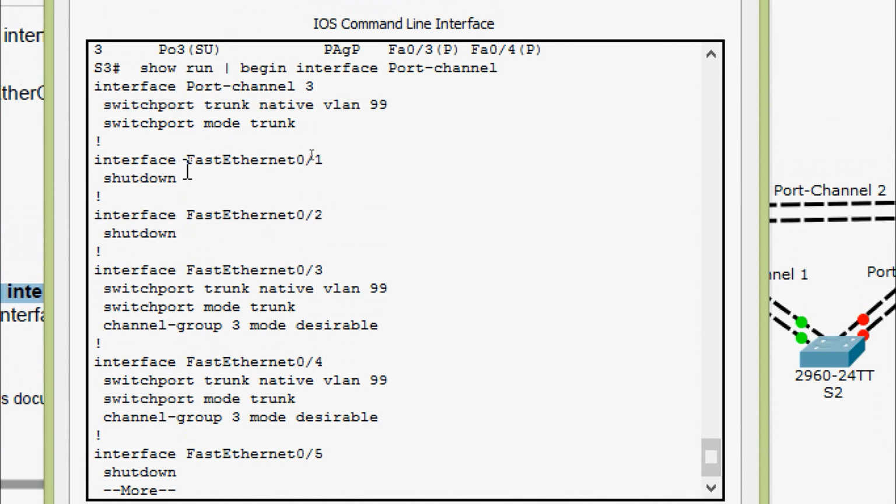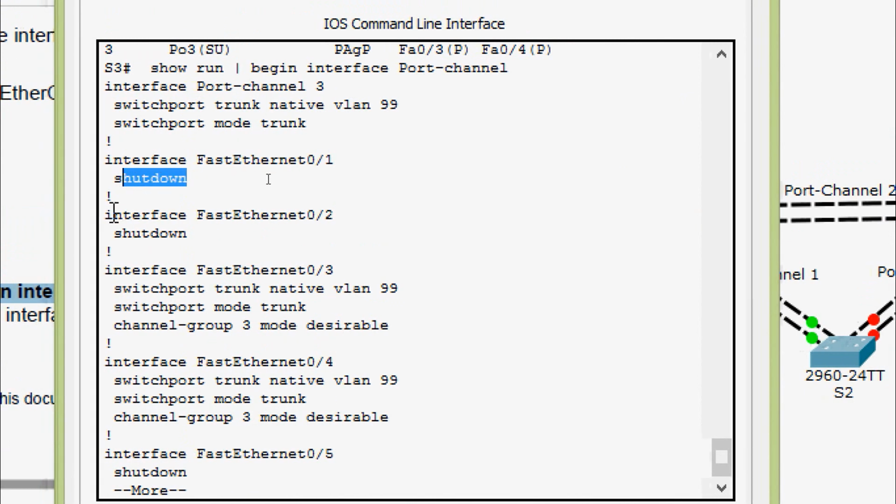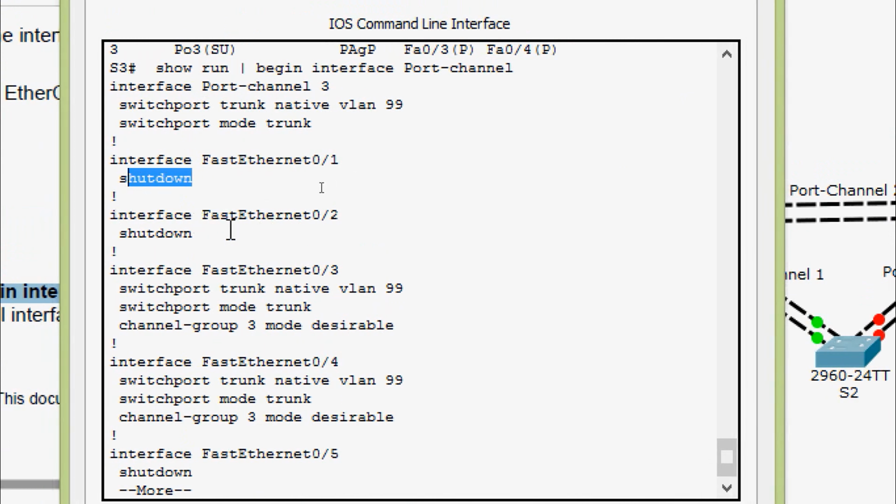Here we can see the interface FastEthernet 0/1 is shut down. Also we can see the interface FastEthernet 0/2 is also down. Coming to the interface FastEthernet 0/3, here we can see the mode is desirable. We have to change that. Also in this interface FastEthernet 0/4, here we can see the mode is desirable.